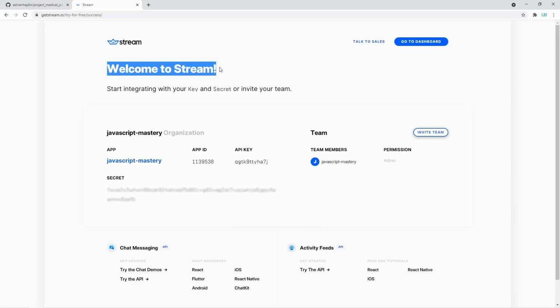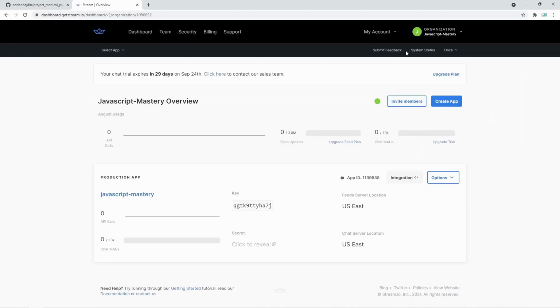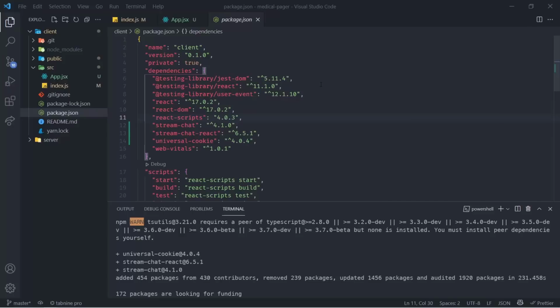And with that, you're already welcome to Stream. On the top right, you can click Go to Dashboard. There we go. Our demo production application has been created. There is our key and our secret, which we're gonna use soon enough to create our entire chat application. For now, you can leave this page open and let's go back to our code editor.